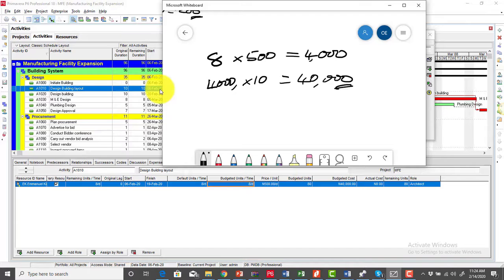So that's exactly how Primavera arrived at the 40,000 total budgeted cost that it determined for this very activity, the design building layout. However, we're using only one unit of the architects, not 8. So we're not going to be using 8 architects to design our building layout.